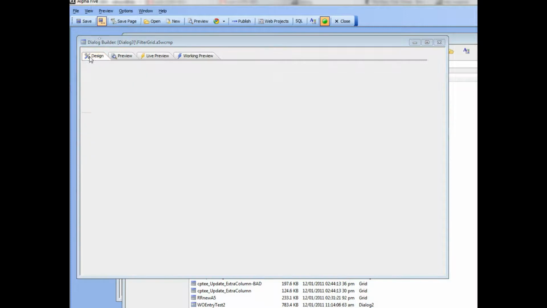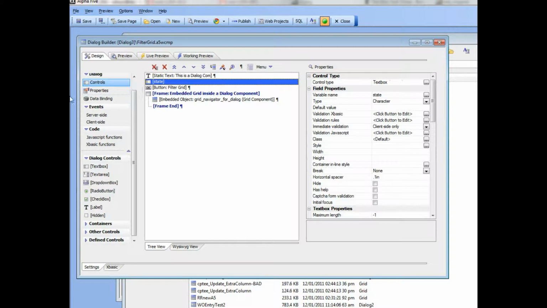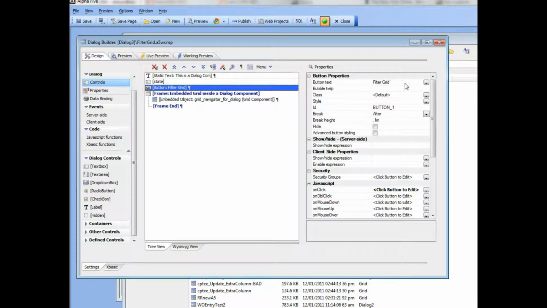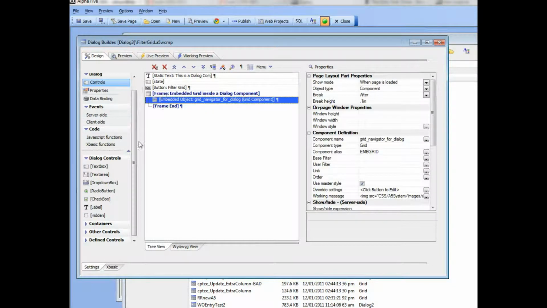So first, let's go back to design mode and then go to controls. And you can see here on my dialog controls, I've got a static text that just is a comment that says this is a dialog component. I've got an input control called state. Then I have a button over there which is called filter grid. And then I have a frame container. And then over there I have an embedded grid.